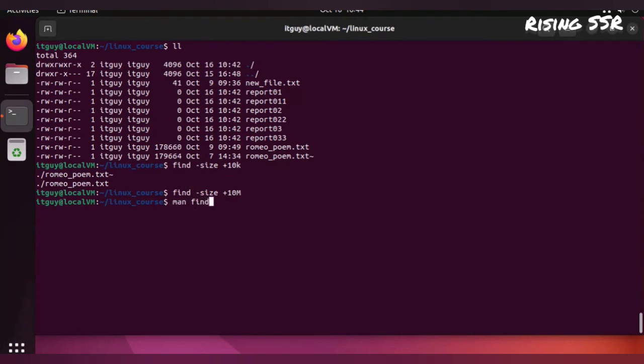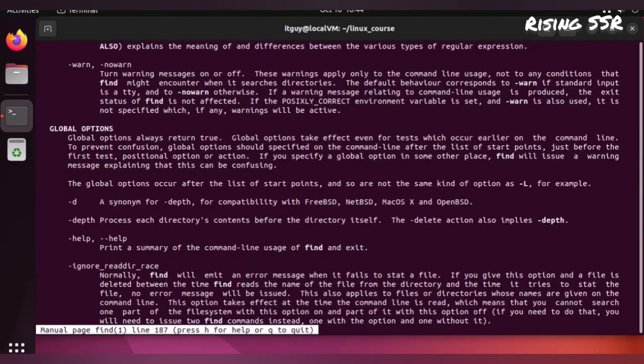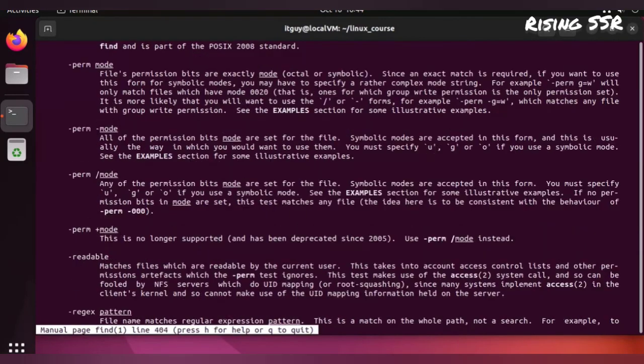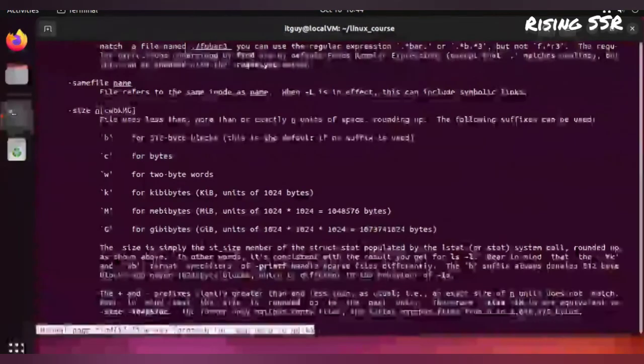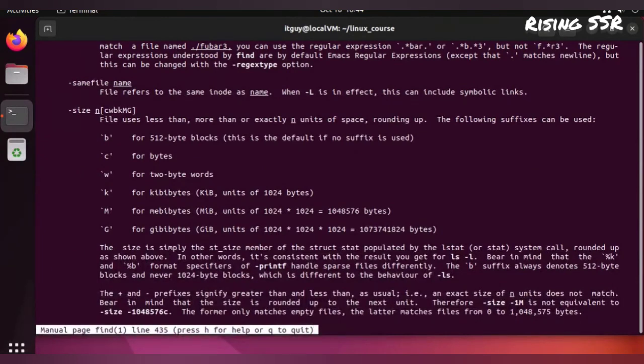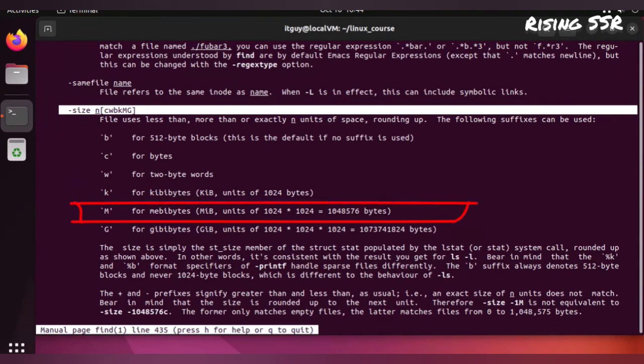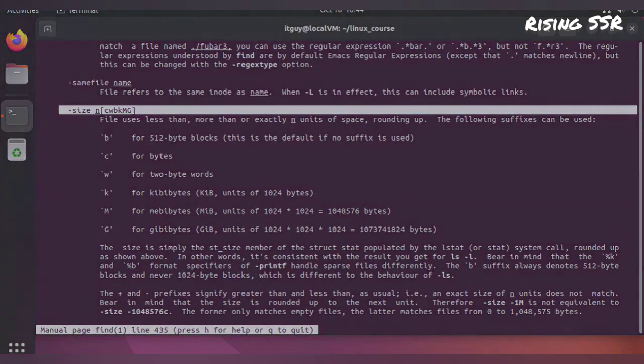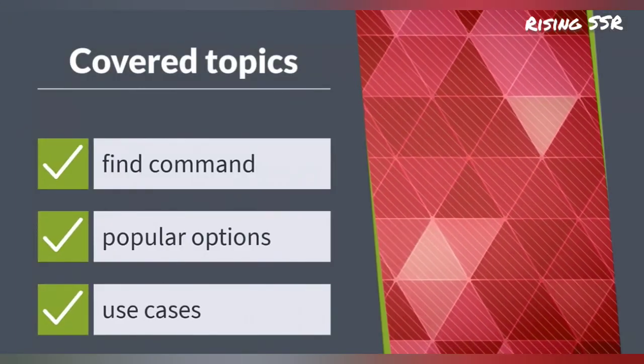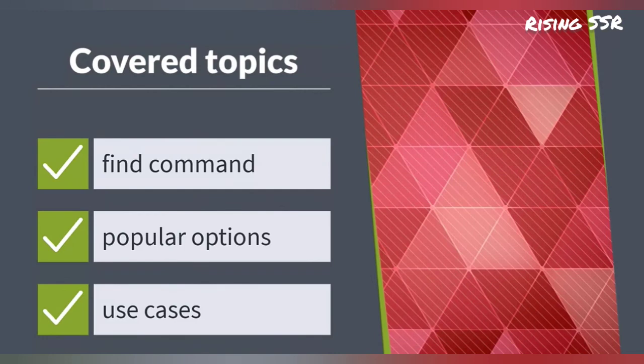If we are interested in all possible specifications for the file sizes, then we can find it within the user manual for the find command. We open its complete manual by typing man find. And here we're going to scroll down to all the possible size suffixes. Lower k is for kilobytes, upper M is for megabytes, upper G is for gigabytes, etc. So it was the find command that we were observing in this section of our course, including its syntax, popular options, and some use cases.